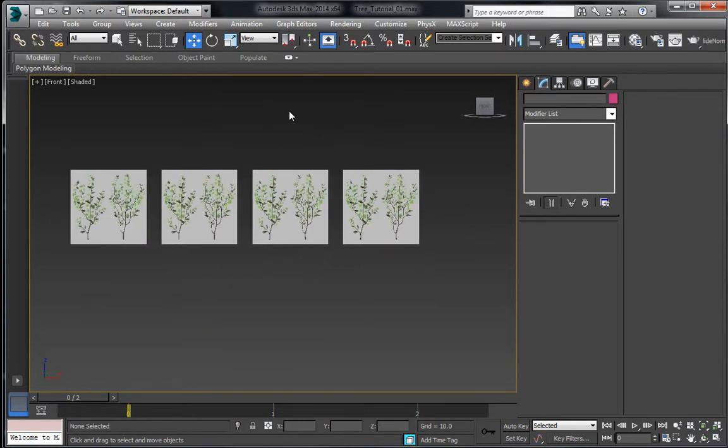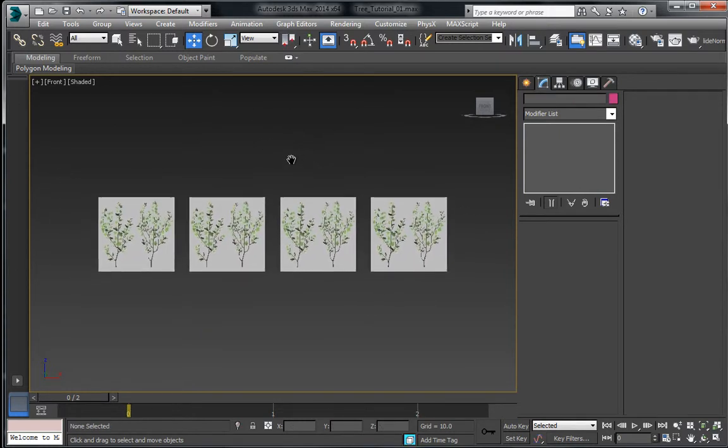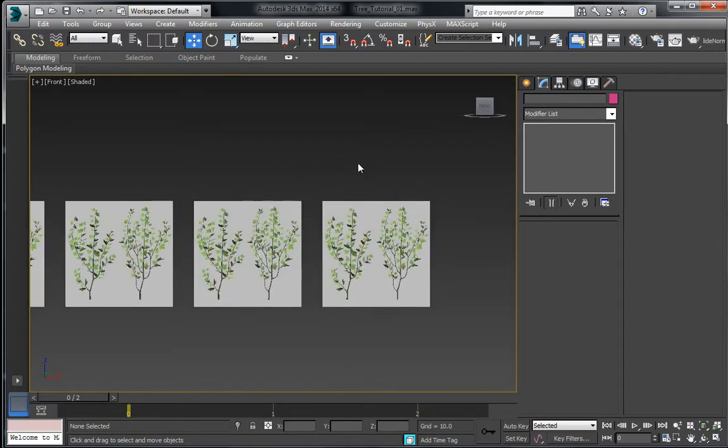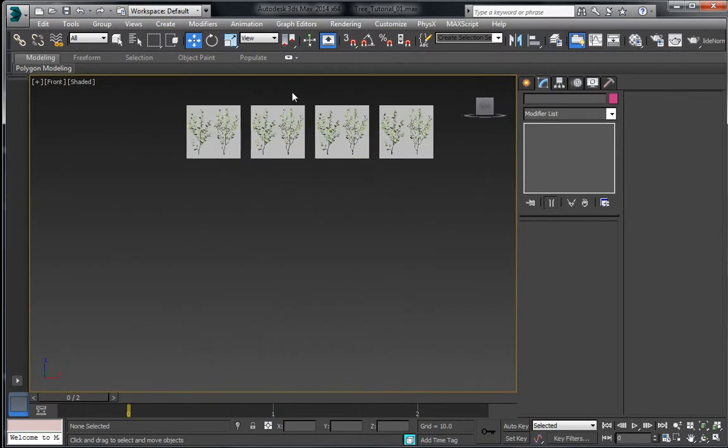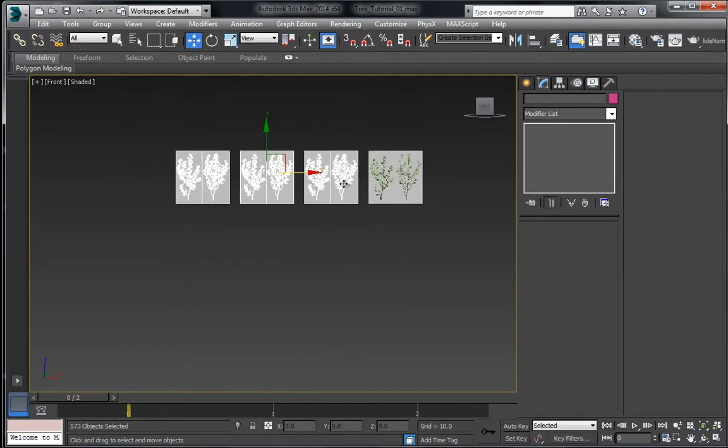So we have this set up. Let's go ahead and start to bake these out. So what we need to do is hide everything that's not going to be used.